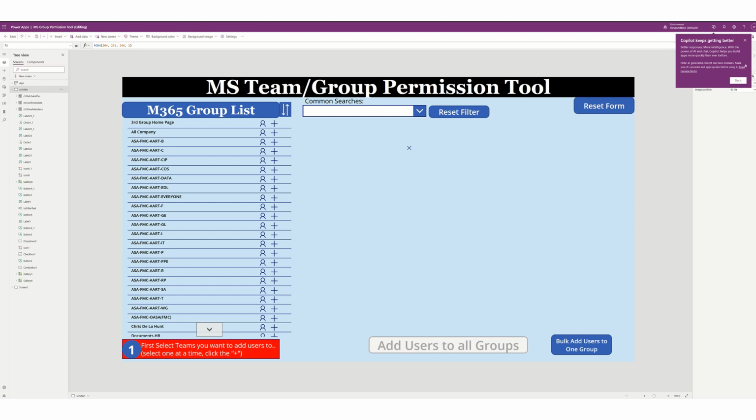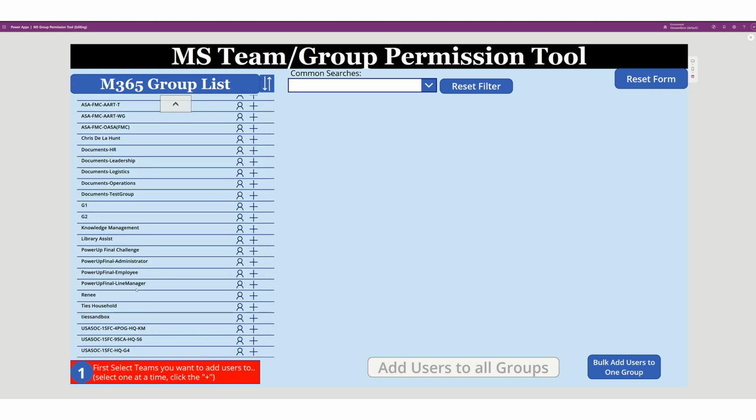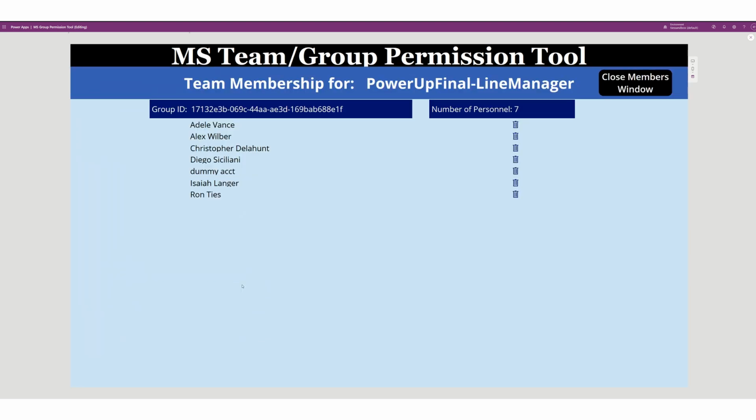Let's go ahead and play my app. Oh my god, I hate when it does that. Alright, so when you open this up, let's go down to Line Manager. If you click on the little person icon here, you'll see that it brings up the team membership of whichever team or group you selected. It gives you the group ID, the number of personnel that's in here, and it lists the personnel. And if you want to remove them, you just hit the little delete button here.